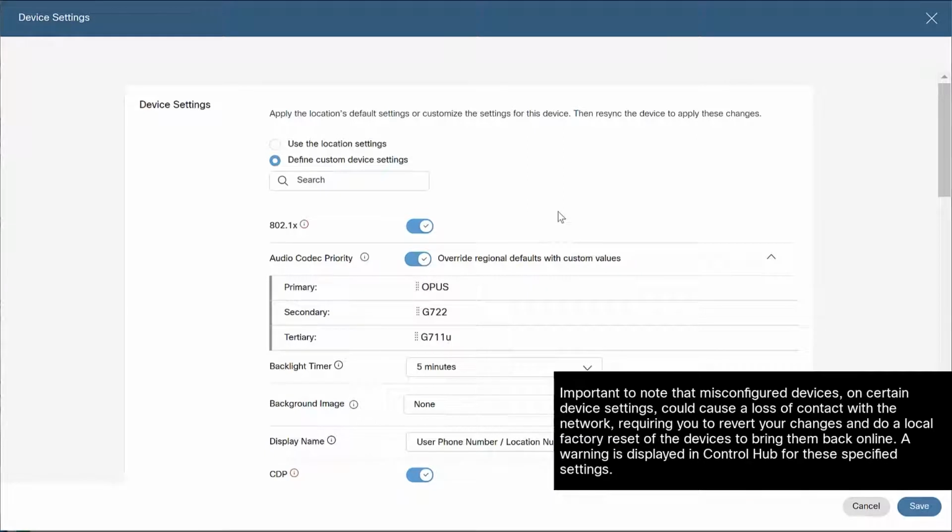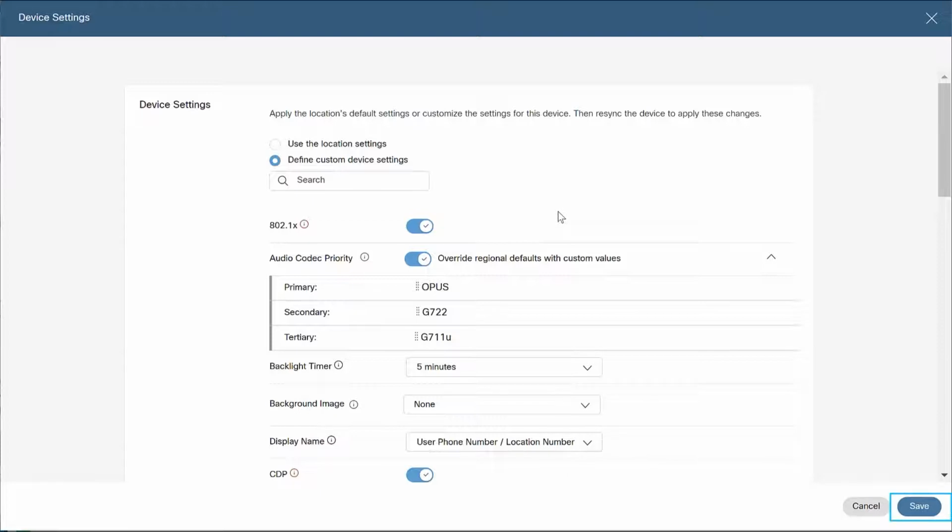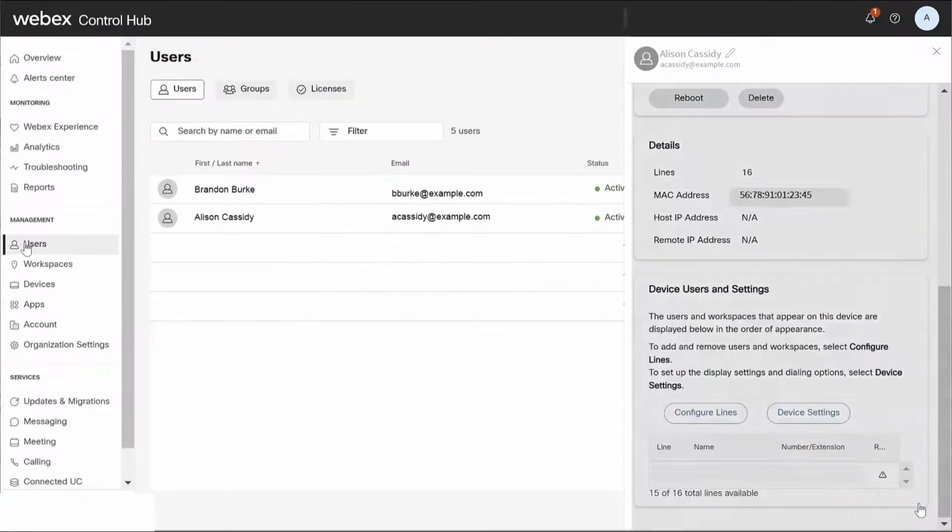It's important to note that misconfigured devices on certain device settings could cause a loss of contact with the network, requiring you to revert your changes and do a local factory reset at the devices to bring them back online. A warning is displayed in Control Hub for these specified settings. Once you've completed your changes, click Save to save your changes. After saving, you must resync the device to apply the changes.